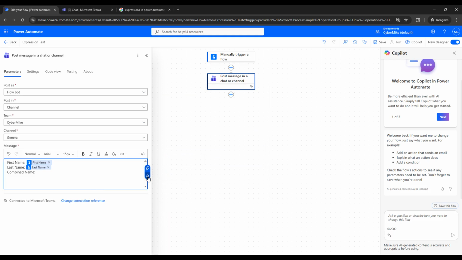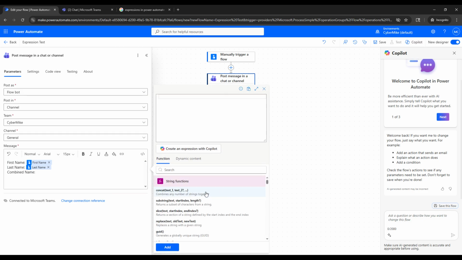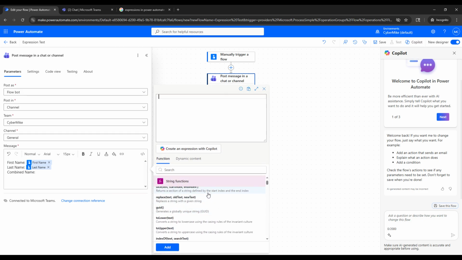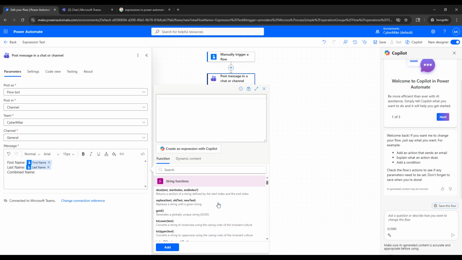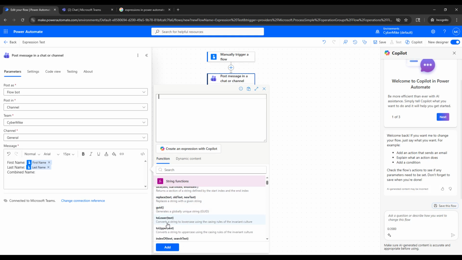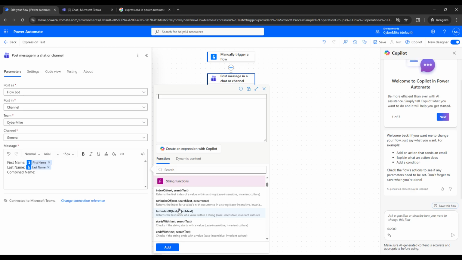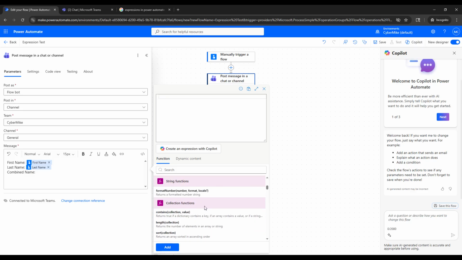So rather than clicking on the Thunderbolt, we're going to click on this, insert expression. And then these are all of the different expressions that are available. So you can type them in and you can do all sorts of things. Let's just pick one as an example here. toLower converts a string to lowercase using the casing rules of an invariant culture. You could do the same thing for upper. You could find the index of something. You could pull dates. I mean, you could do all sorts of stuff. So expressions are very powerful, but the one that we're going to be selecting is concat, which combines any number of strings together. So we're just combining that first name variable, and then the last name variable.